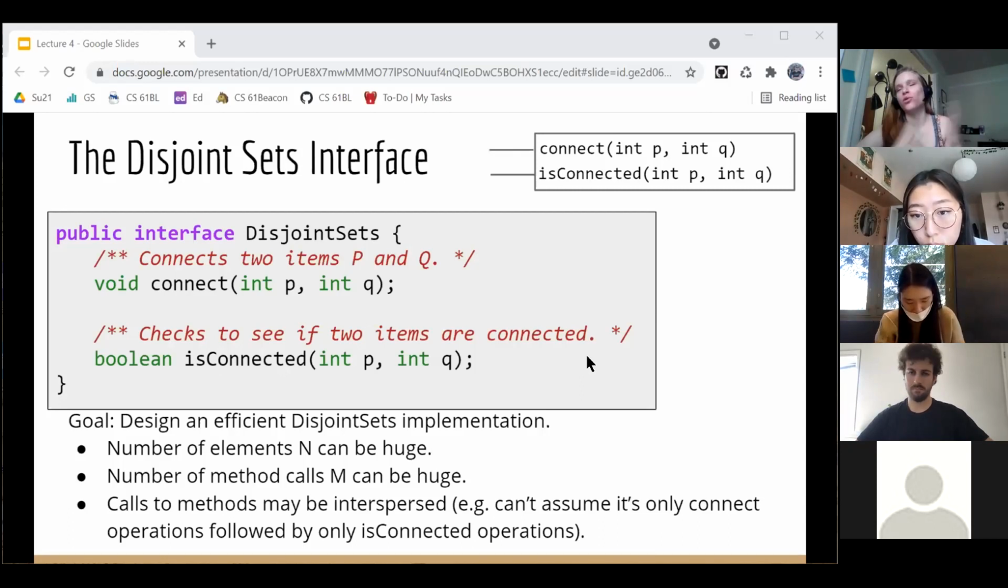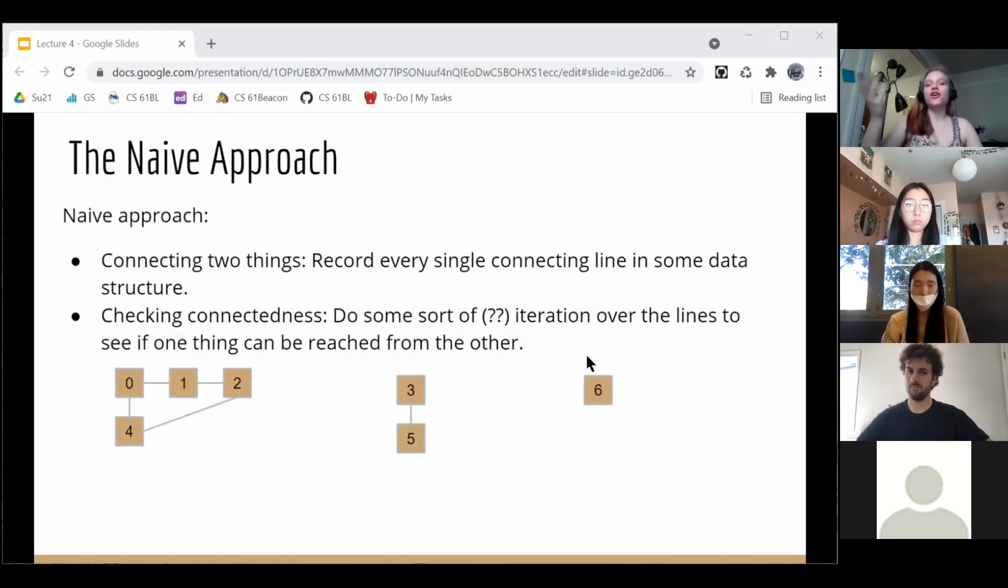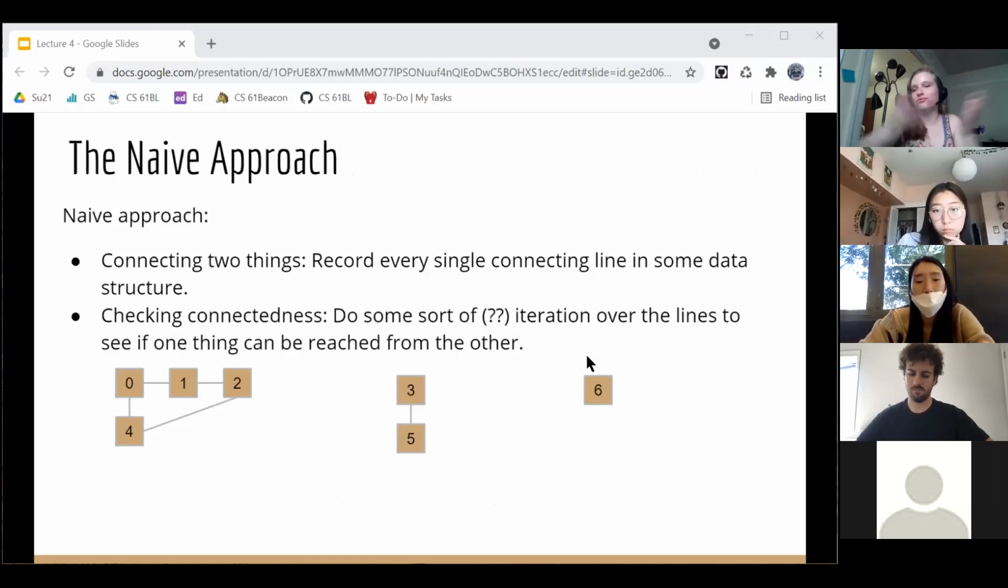So either if connect is called all the time, is connected is called all the time, or somewhere in between, right? Some collection of connect and some collection of is connected calls. So the first thing that we want to do is just record things that are connected, right? So if we're connecting two things, why not just record some sort of connecting line in some sort of data structure, right? We've talked about trees, we've talked about graphs, right?